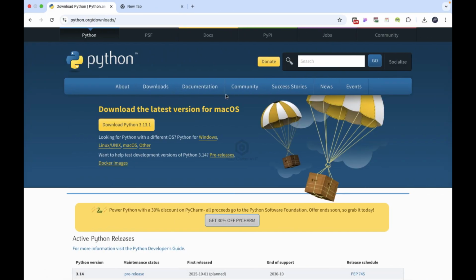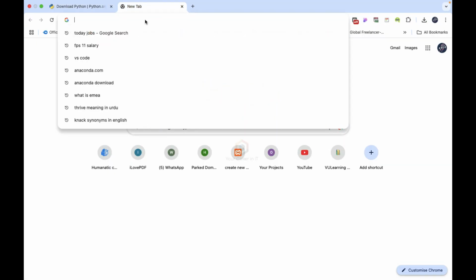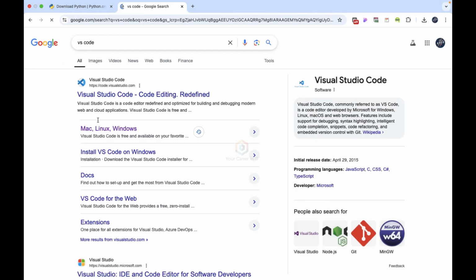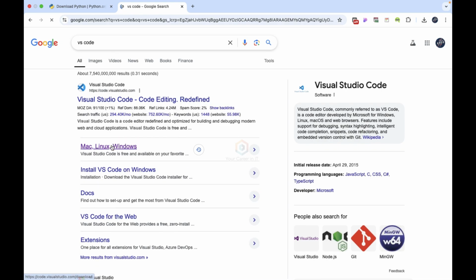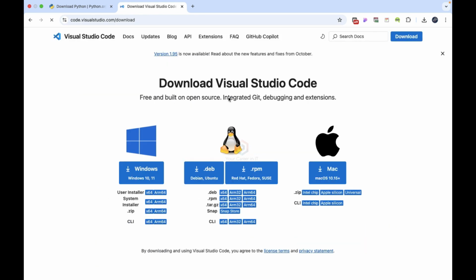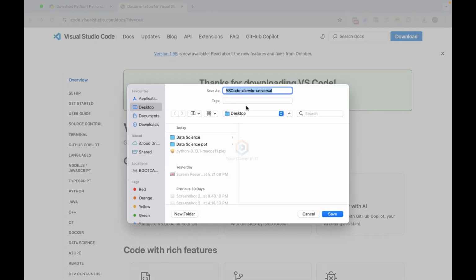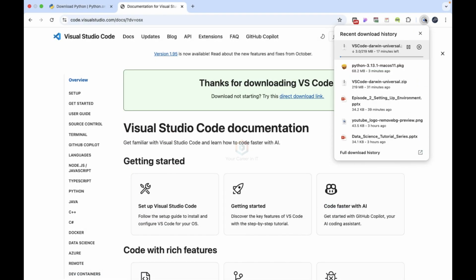So we will open the Chrome browser, open a new tab. Here we can search VS Code. Now you can find the second link, Mac, Linux, Windows. Click on it. If you download for Windows, click on it. I have a MacBook, so I will download it for MacBook. Set the path where you want to download. Save. I will speed up the video.